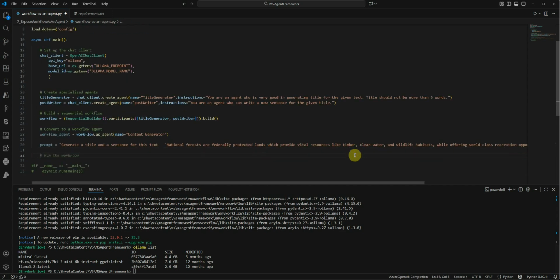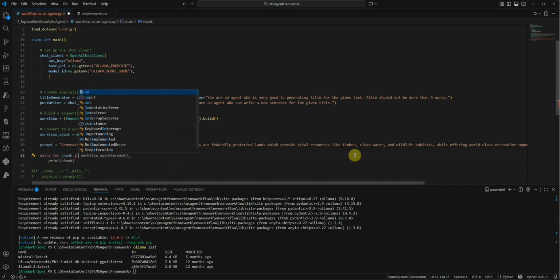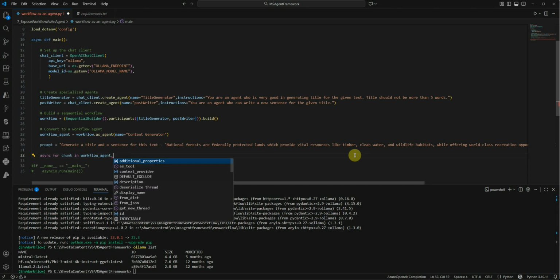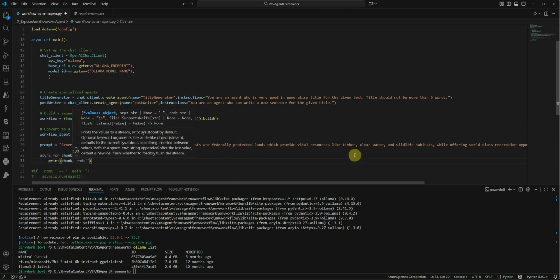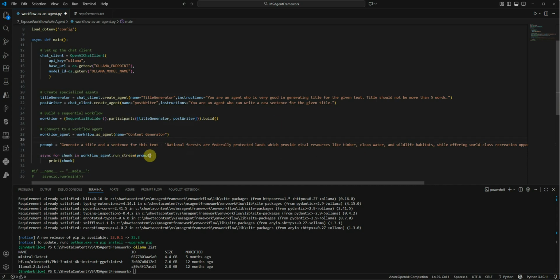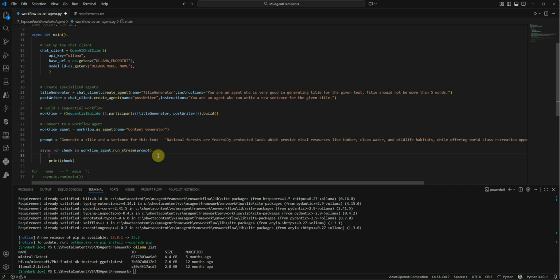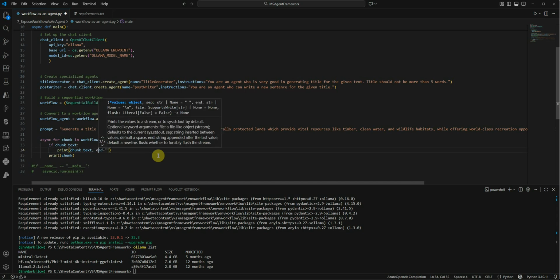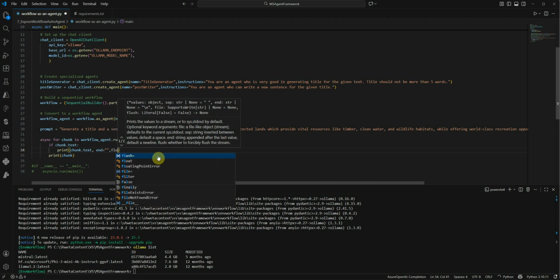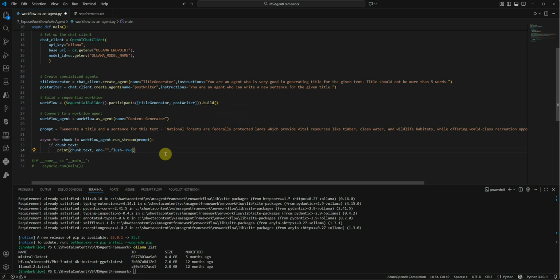Then I would say async for chunk in workflow agent dot run stream. It should be there. Yeah, so this is the asynchronous flow, that's why I'm going with run stream. But if you are going with synchronous, then you need not go with run stream, simply going with run would work for you. Now if this is the case, then I would say if there is something in our chunk, then go ahead and print it out. So what we are going to print, let's print this chunk text, and we'll make flush true because you don't want to retain it.